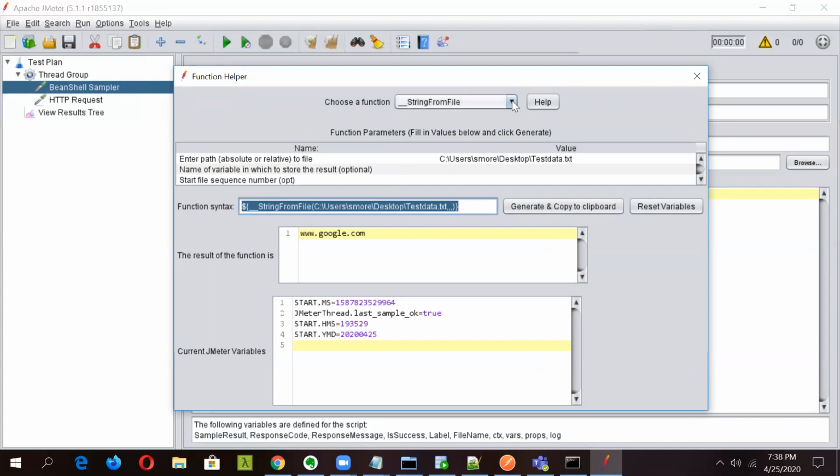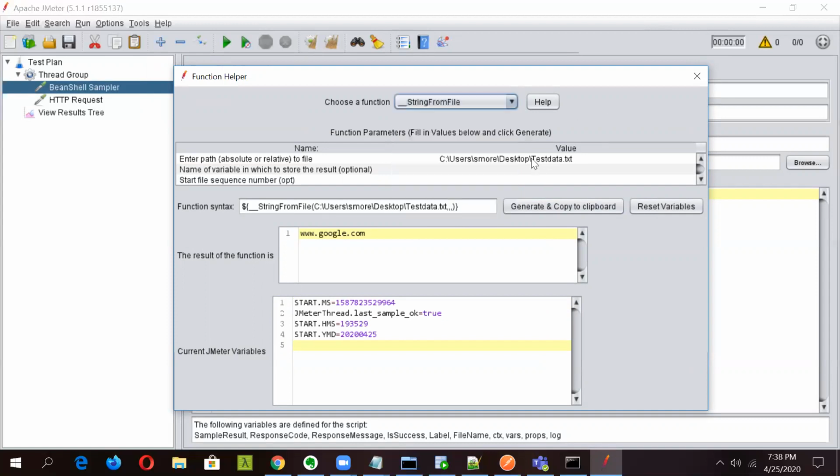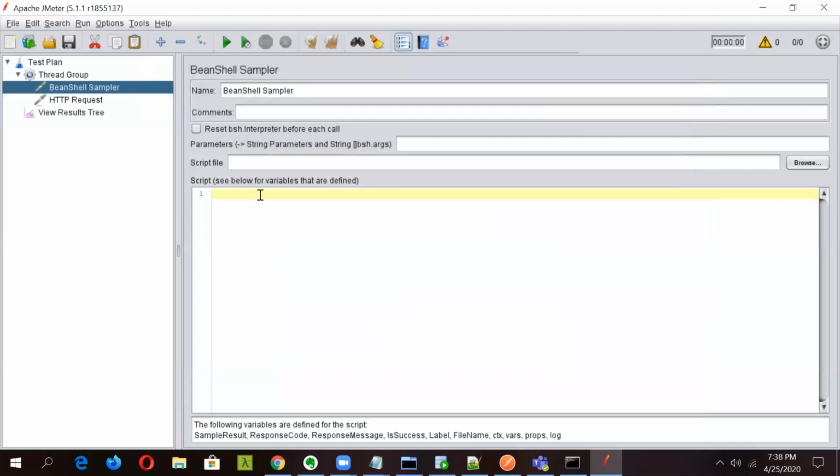For any function, if you need to generate this syntax, just come in here, select the function and do the necessary things. More info can be found about that function in the help here. As we have got this string, just copy this whole string and close this function dialog box. Now we'll enter it here. We can ignore this.